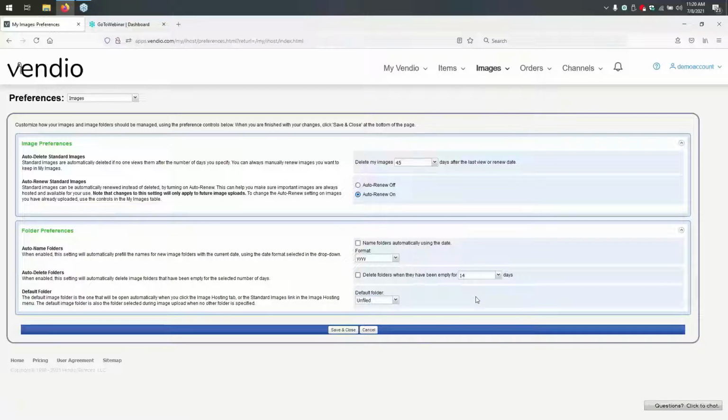Okay, now that we've taken a look at how to upload and manage your images, let's take a look at how to create an item from scratch. We can do this by going to Items at the top of the page, and then Create Items.